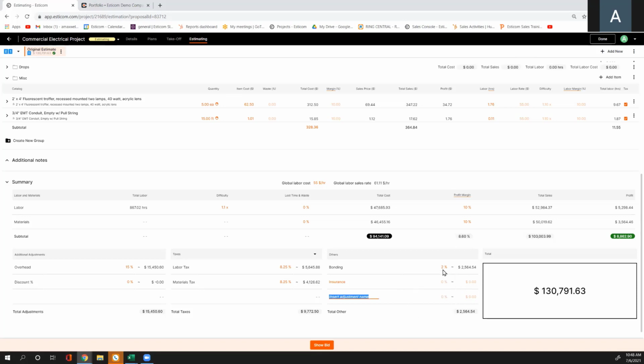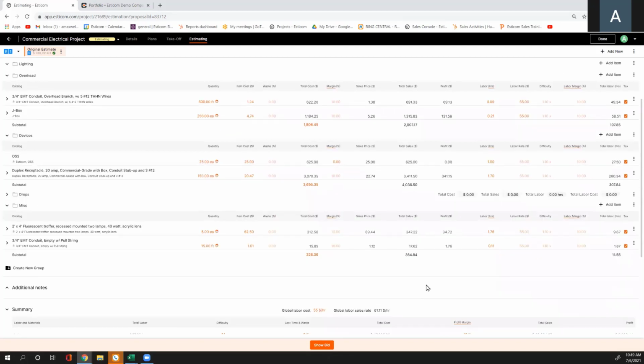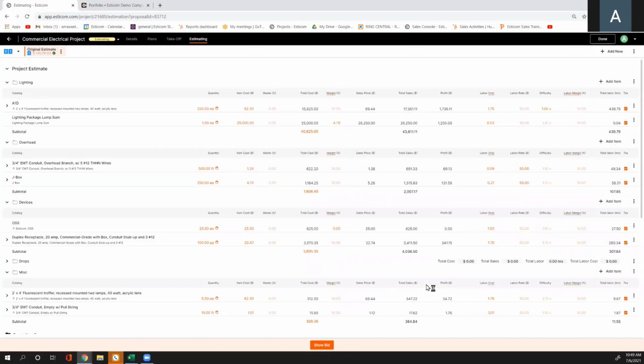Now, before I get into show bid, I want to go over a couple of things here. I have the ability to export my bill of materials. Well, one, create a bill of materials, export that bill of materials, send this off to my supply house, update those prices, and import that bill of materials directly back into my estimate with a click of a mouse. And I will show you how to do that now.